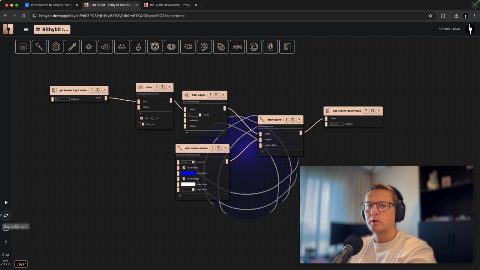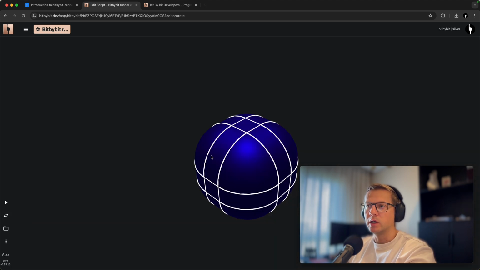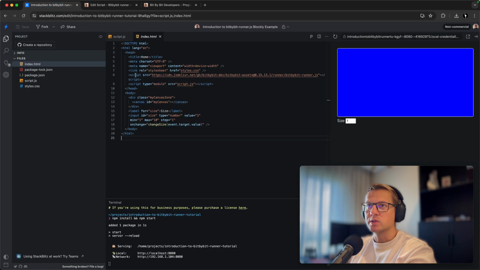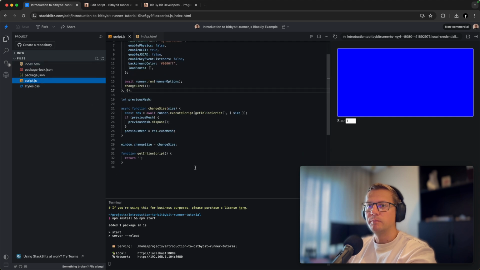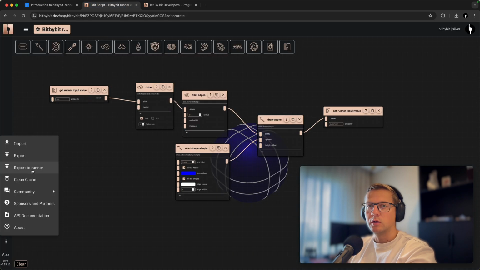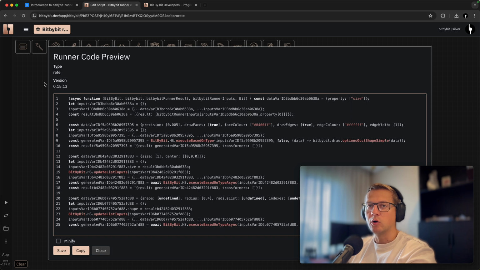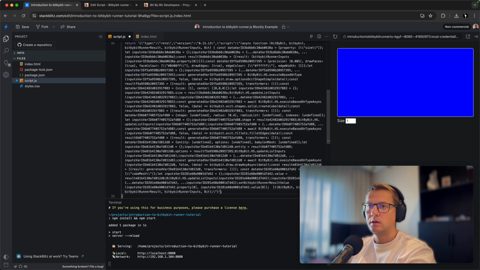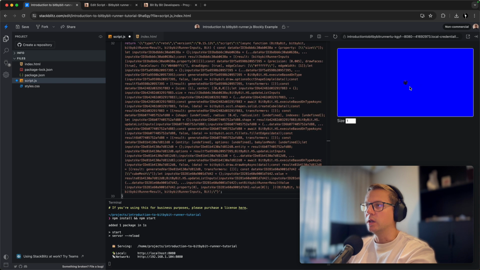So if you remember, this is the script that we've made. We created this rounded cube, right? And we exposed some inputs to it, and this is the HTML that we've created with some input for size. We did some JavaScript coding here, and currently you see that I have this inline script set to empty string. And if we just go in here, export to runner, click copy and paste it here, you'll see that we get this cube.